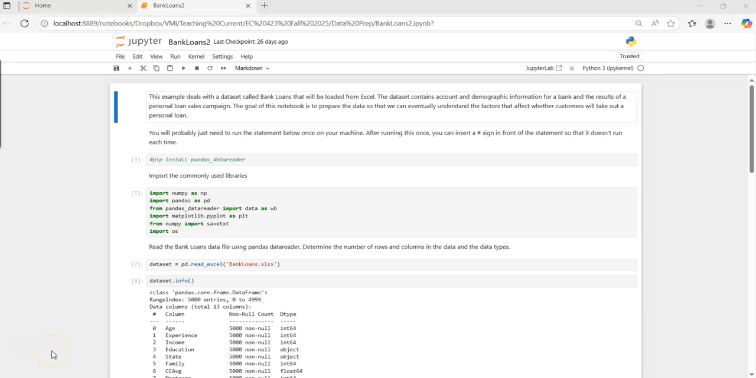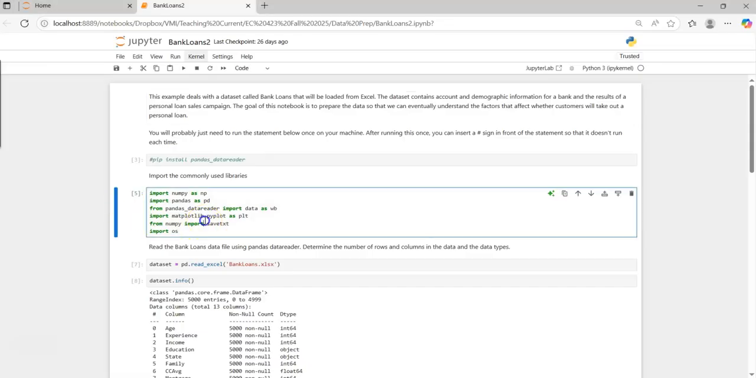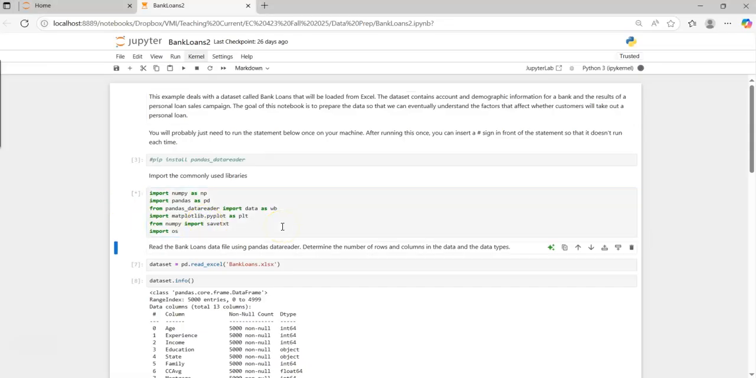We're continuing to learn some of the techniques and commands to be able to summarize data in Python. So this example starts with the Bank Loans2 Python notebook. We won't need to install the Pandas data reader because we did it previously, but we'll go ahead and run this cell here to import the commonly used libraries.